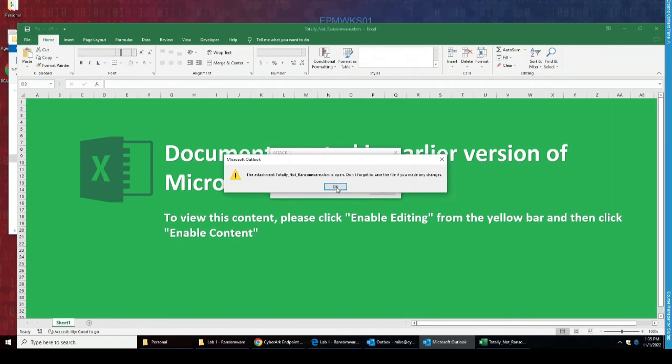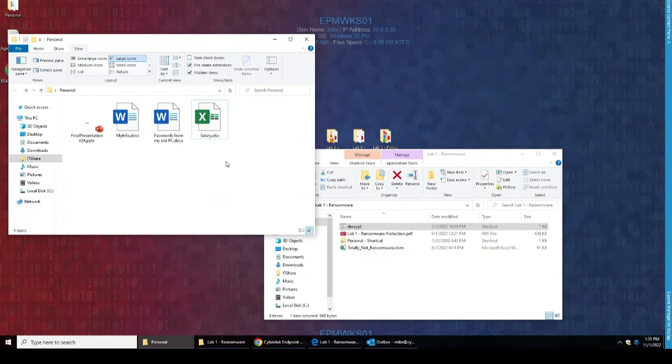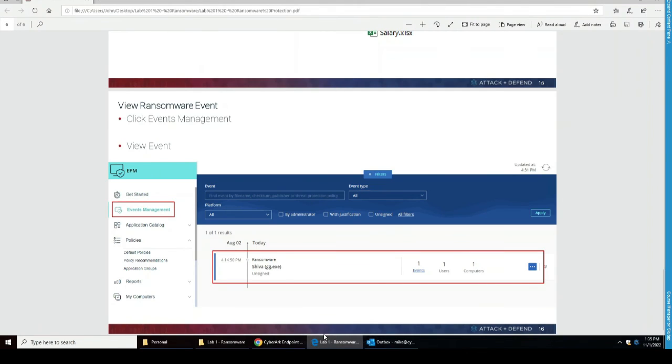One other thing we can do that is kind of cool, we can go back into the software. And in the software, we'll see we have some events management, and we'll see, hey, lo and behold, that the Shiva ransomware is the event that happened.